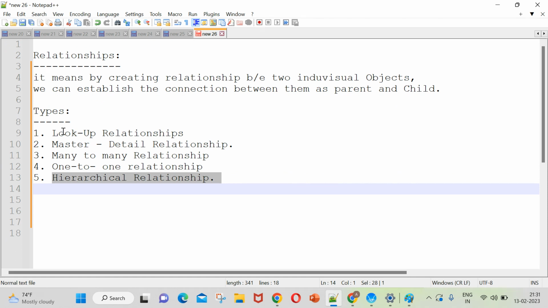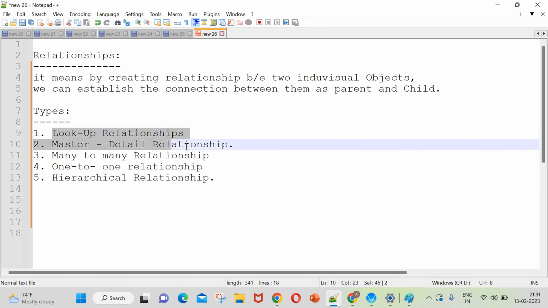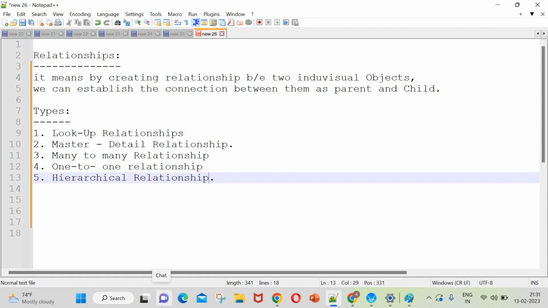Among these five, the first three are very important and are the frequently used relationships. These are the types of relationship we have in Salesforce. Got it? Clear?